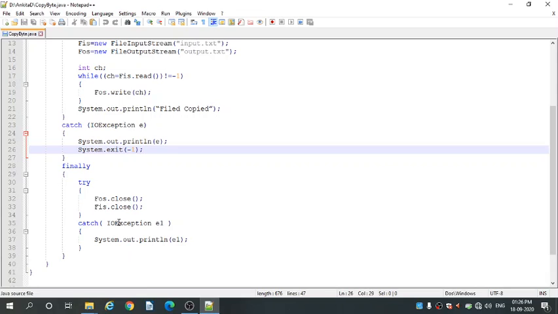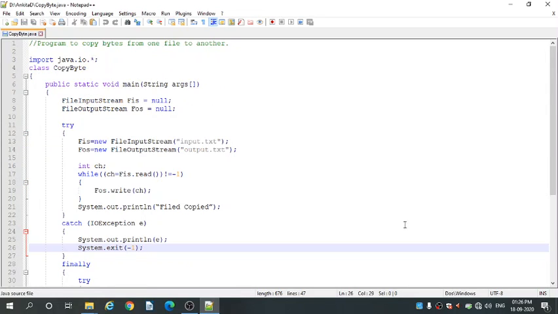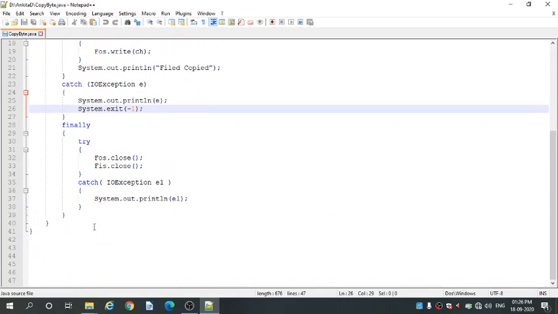In the finally block, we have also written try and catch. In the try block, we are closing all the objects which we used earlier, and in the catch block, we have written IOException. Okay, whichever errors come from the try block, it will detect and simply print on your console, that is e. Okay, this is the closing bracket. We have finished with the coding.